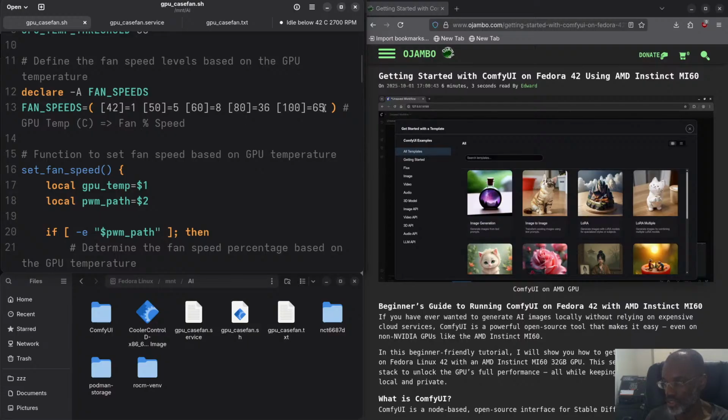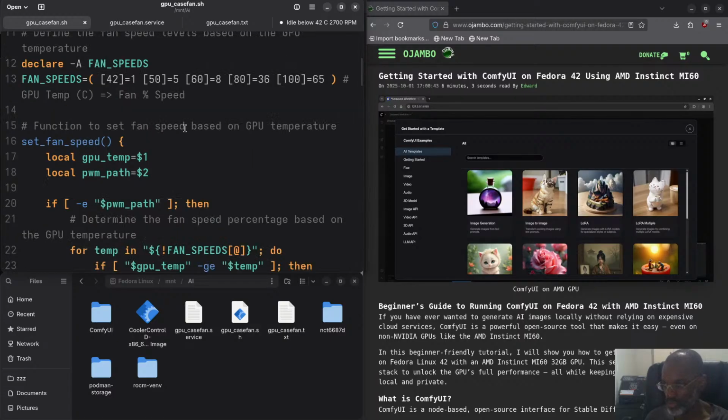So that's the math. That would be the fan speeds. So the 1, 5, 8, 36, and 65 correspond to the percentage. I said it's out of 255. I think that's how it goes. I don't know if it's 128 or 255. It's one of them. I can't remember right now.